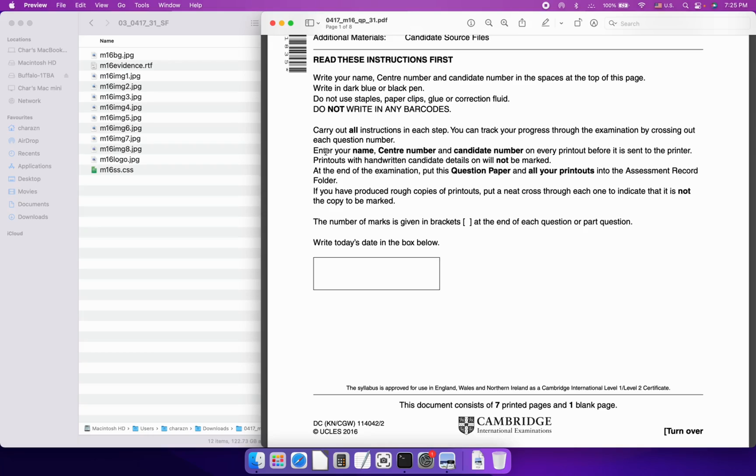Enter your name, center number, and candidate number on every printout before it is sent to the printer. Printouts with handwritten candidate details on will not be marked. Now, this is, in my opinion, the most important instruction. Some students, because of time constraint, will just forget to print out, and then when there's no time, they write their details on the paper. As it says here, it will not be marked. Or if you miss something, it will not be marked as well.